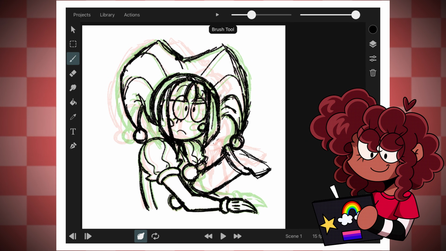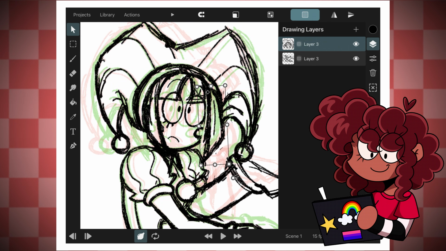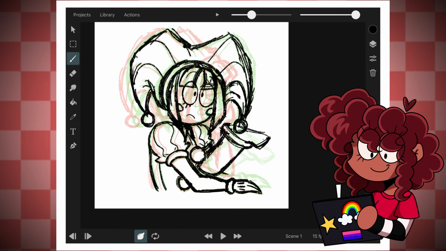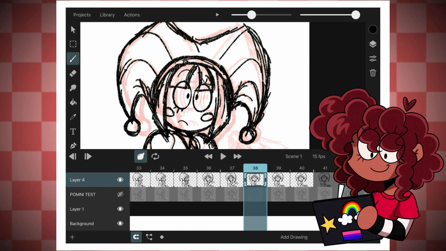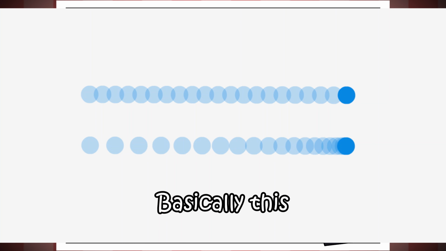Now back to talking about the animation. I want to make sure gravity and everything exists in this animation. I want to make sure Pomni's hair moves along with her hat. Everything else can just stay still as per usual. And I want to make sure I add ease to the frames, like making the next frame move slightly more compared to the last one.